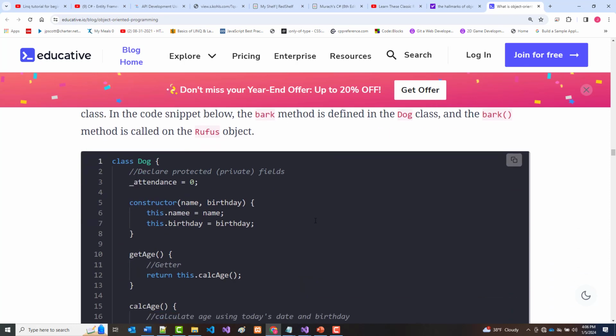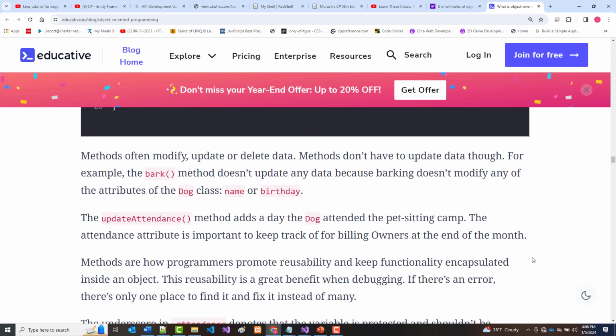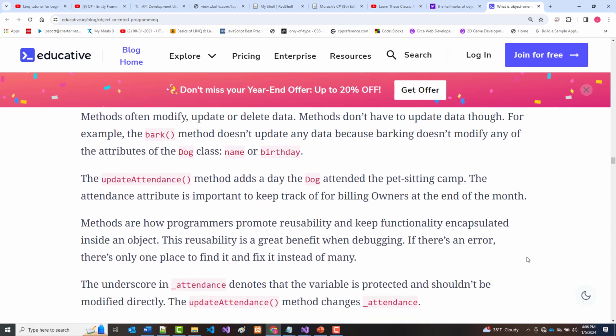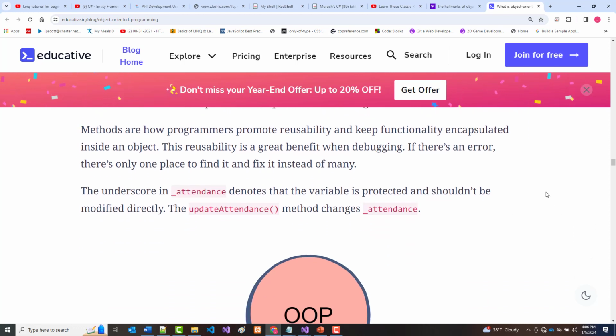Now you can look at this and you can say, okay, I sort of get it, but this is just going to be so hard, I'm never going to get this. If you go into it with that attitude, you probably won't. But I think everybody can understand this after a while. It says methods can modify, update, or delete data. The bark method doesn't do that. It doesn't update anything. The update attendance method does do something. It updates data. It updates the attendance. Methods, as it says, are how programmers promote reusability.